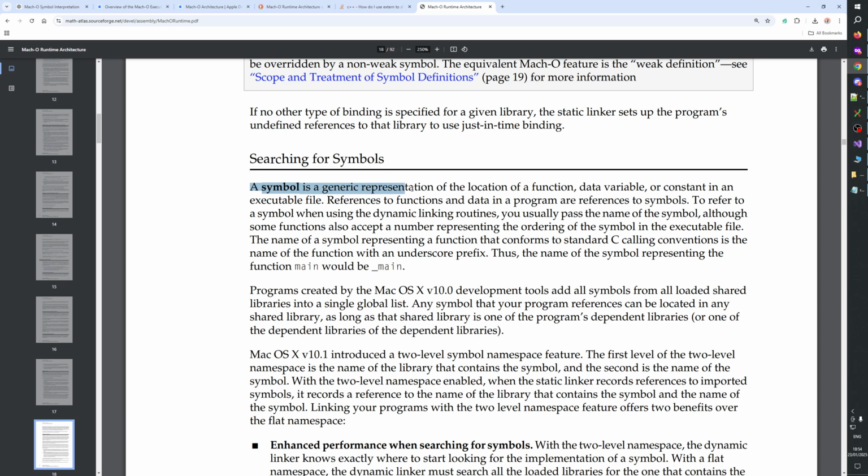A symbol is a generic representation of the location of a function, data variable, or constant in an executable file. References to functions and data in a program are references to symbols. To refer to a symbol when using dynamic linking routines, you usually pass the name of the symbol, although some functions also accept a number representing the ordering of the symbol in the executable file. The name of a symbol representing a function that conforms to standard C calling conventions is the name of the function with an underscore prefix. Thus, the name of the symbol representing the function main would be underscore main.